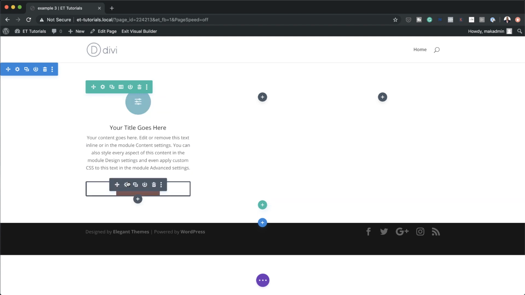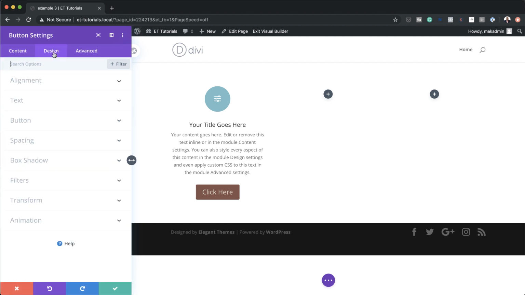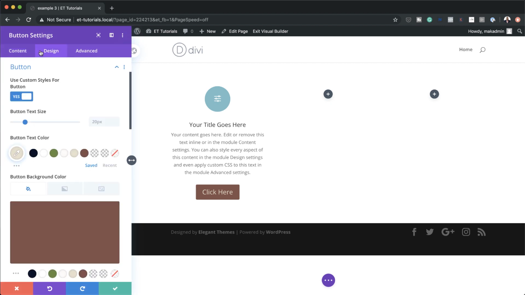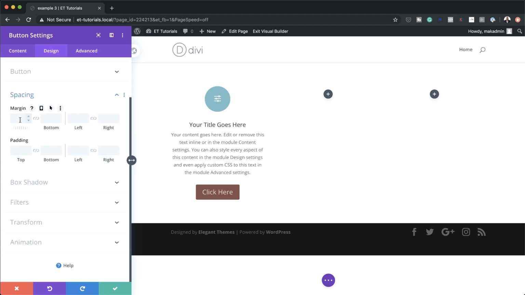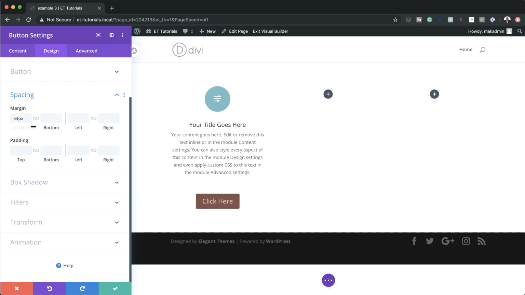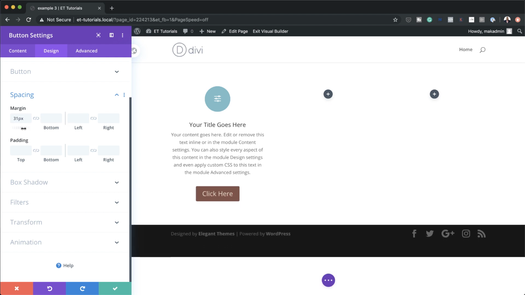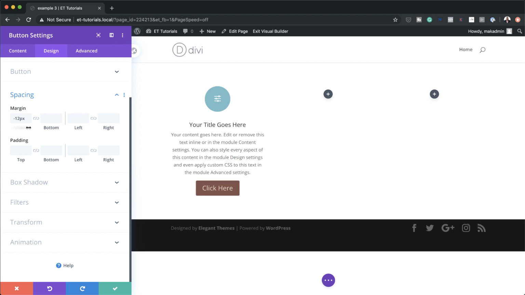Of course, you can always do this manually. For example, if I come into my gear icon, click on design, and then go into spacing, this is where you'd add your negative margins manually. If I do this, I'm adding my negative margin to the top. And then if I drag this to the left, as you can see, it's overlapping. So this is how you would do it manually.